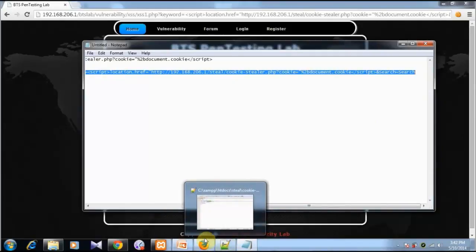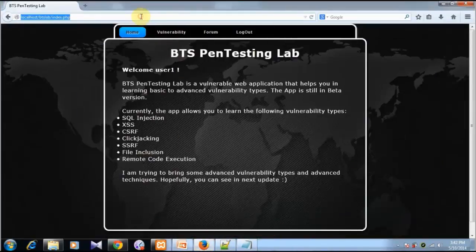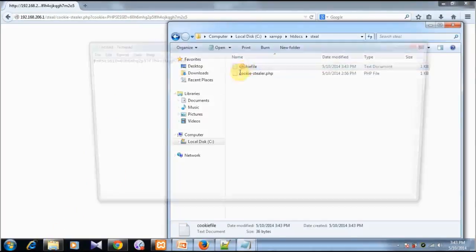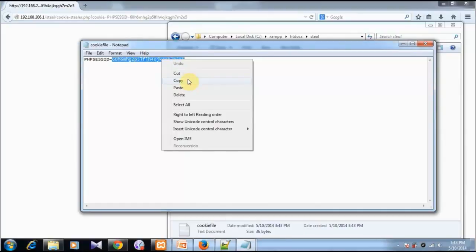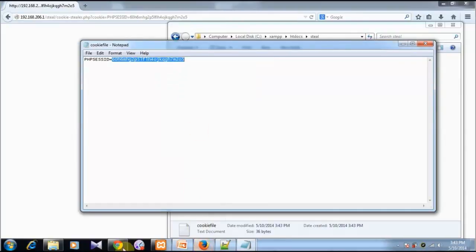So now let's imagine that the attacker manages to convince the victim to visit this URL. So now let's go back to the victim's browser and we're going to open this URL. You can see that the script has been executed, and if I go and visit the cookie file, you can see that his session ID is stored in the attacker's server. So we'll just copy the session ID.